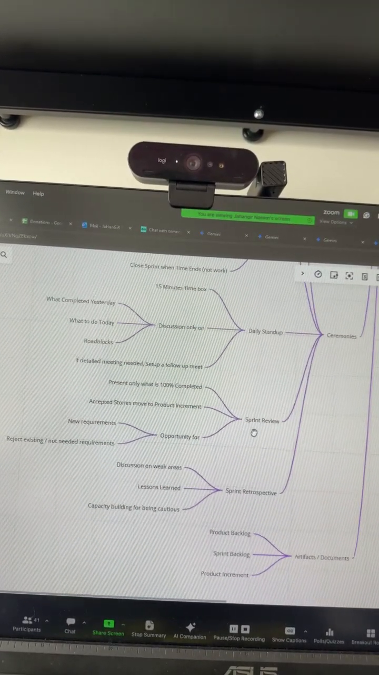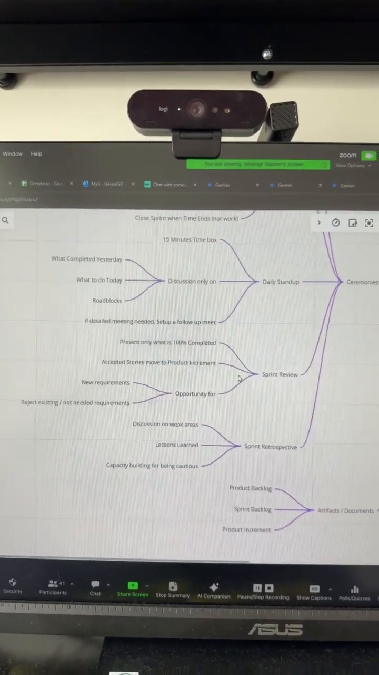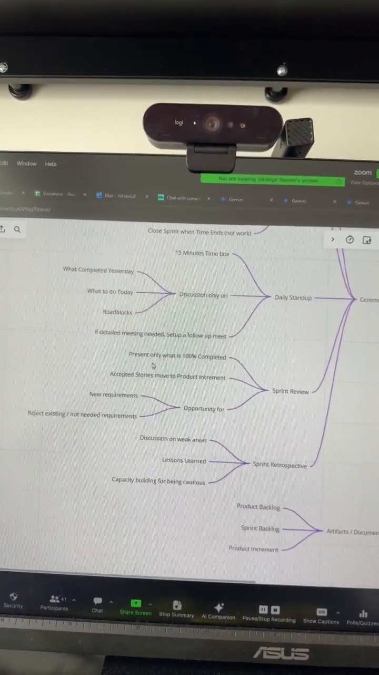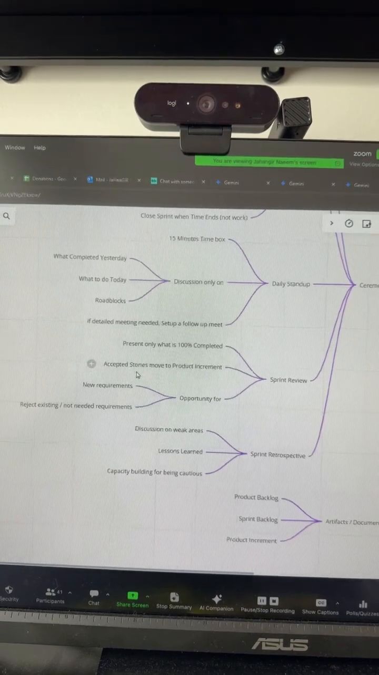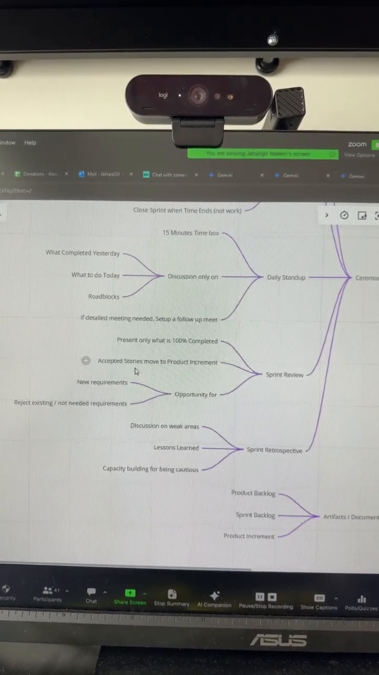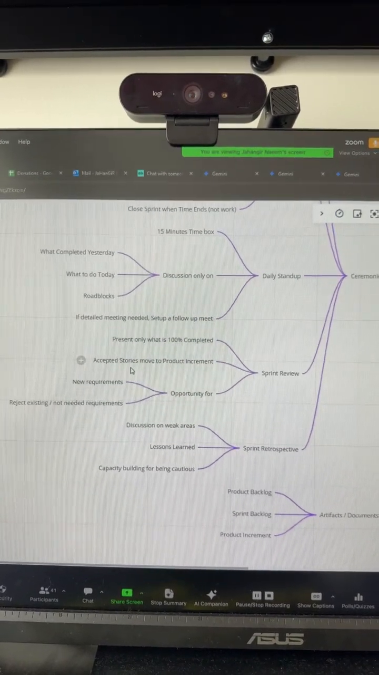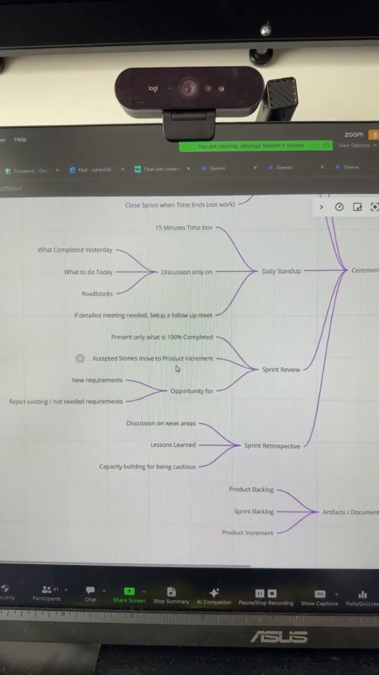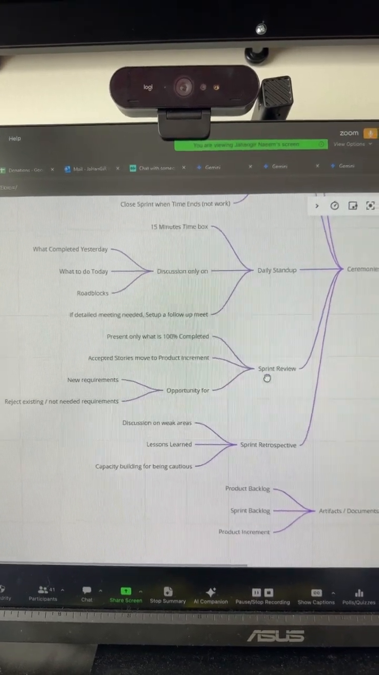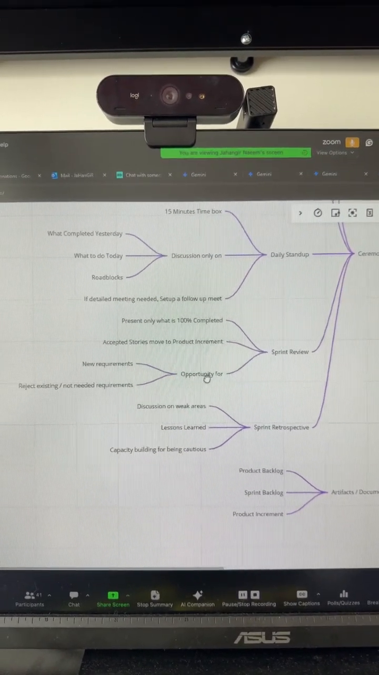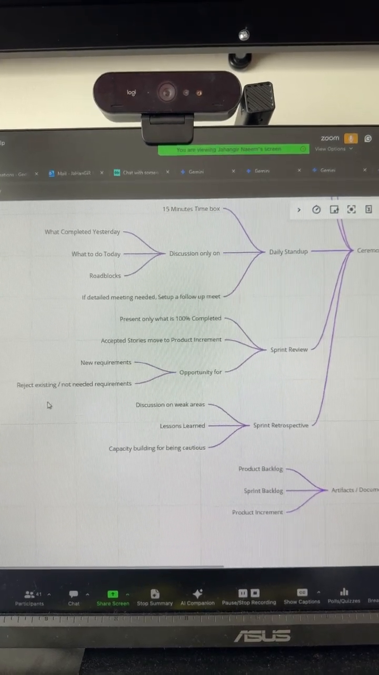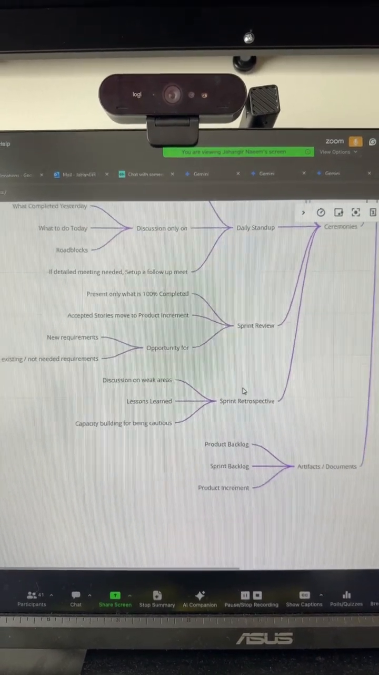And then we perform the sprint review when the sprint is completed. We present only the 100% completed ones. Once the stories meet the acceptance criteria and the product owner or the client accepts the story, they move to the product increment. And this is a perfect area where we have the opportunity for adding new stories or rejecting any other non-needed requirements.